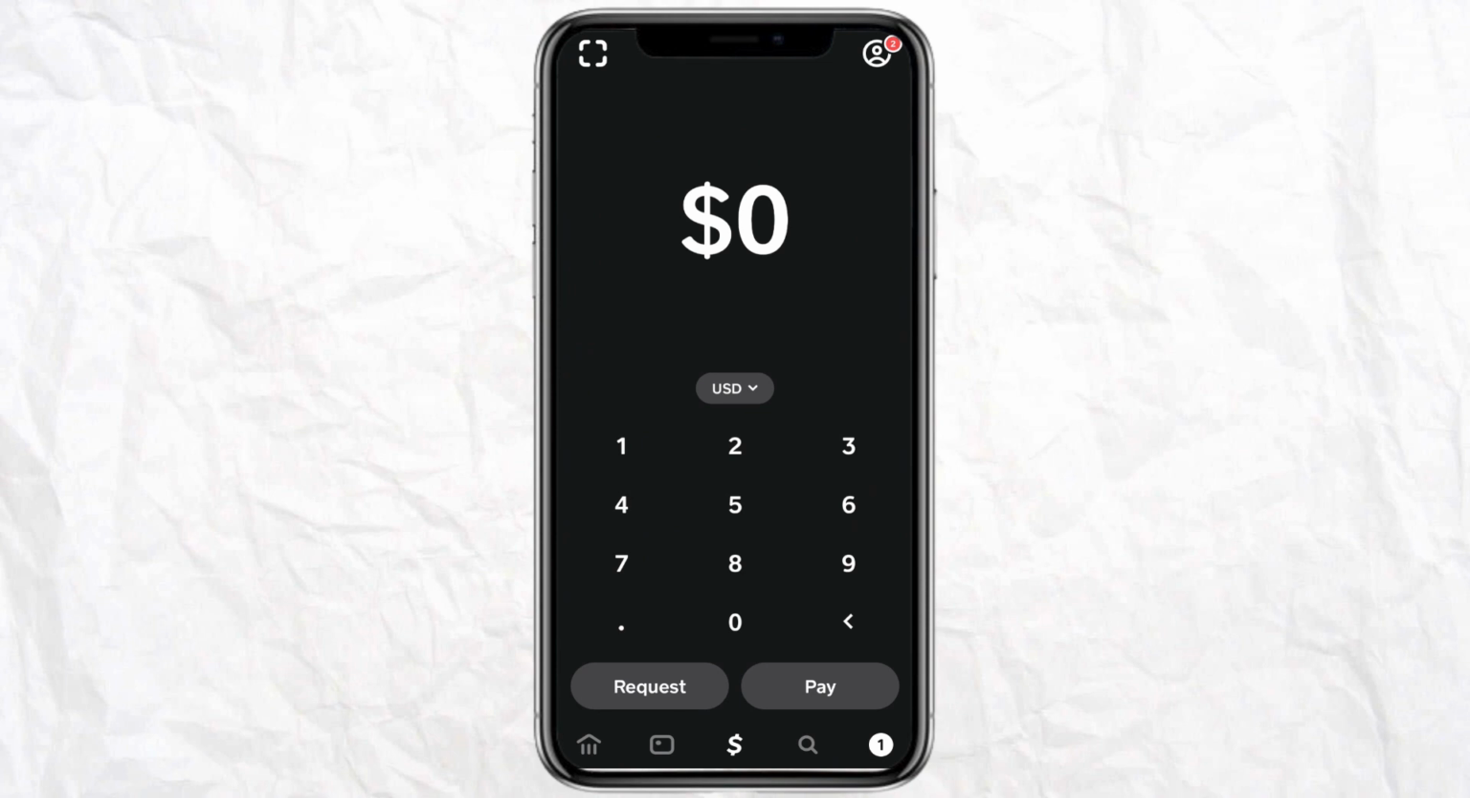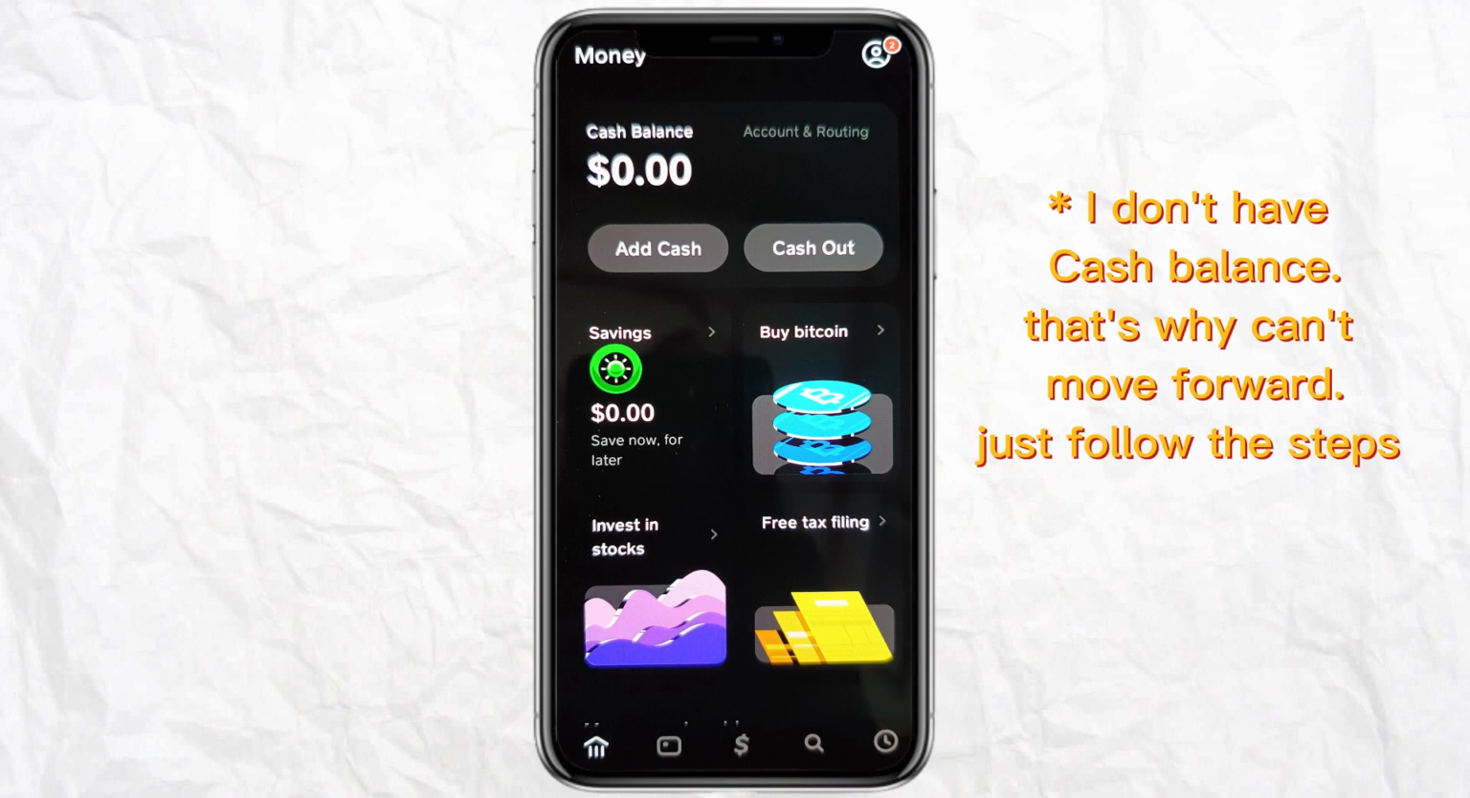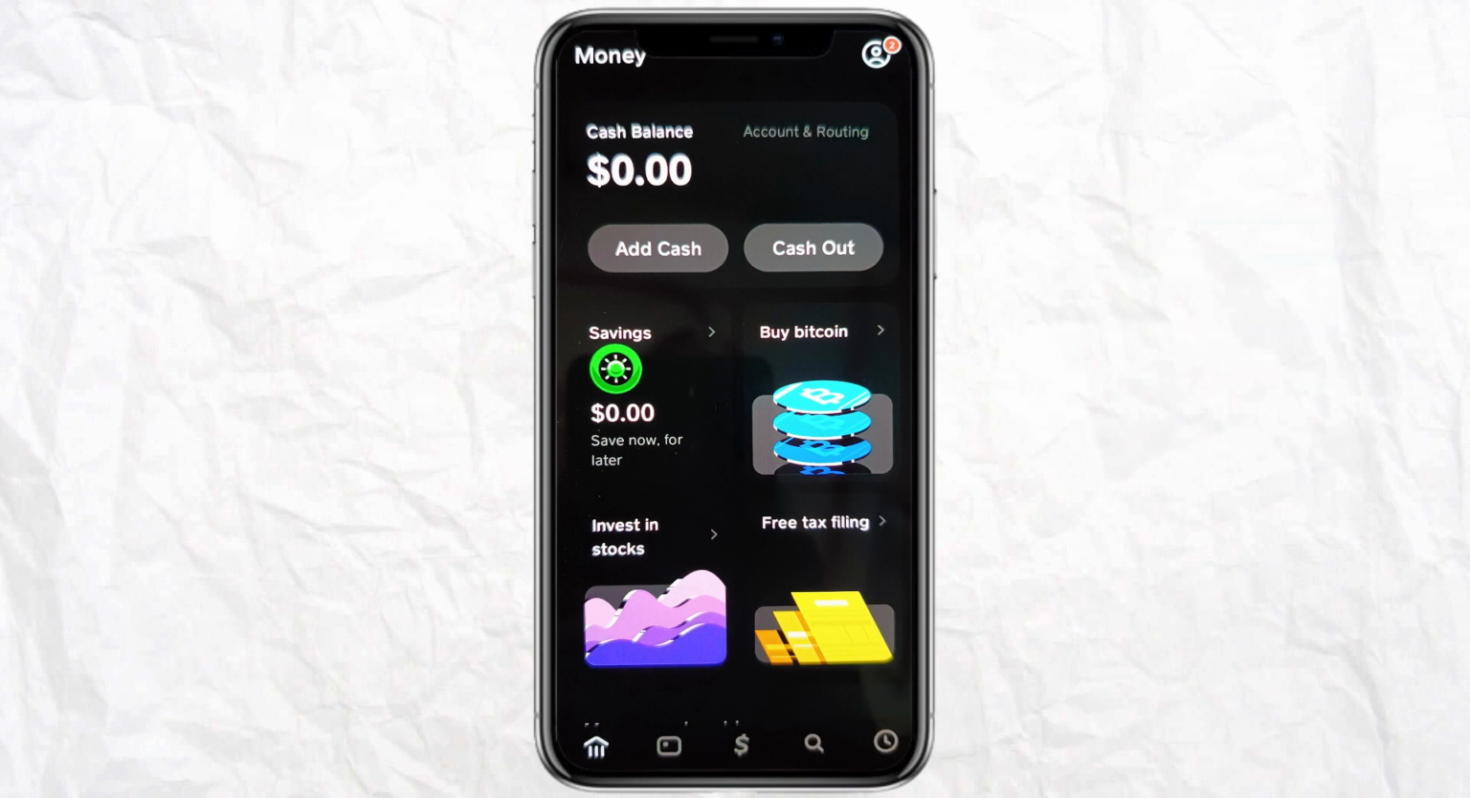Now open up your Cash App on your smartphone and click on the banking icon at the bottom left corner of your mobile screen. You will see your cash balance and two tabs called Add Cash and Cash Out. Simply click on Cash Out. Either choose from the given amounts on the screen, or type in the amount you want to cash out. Just click on Cash Out, and here you will see two options.